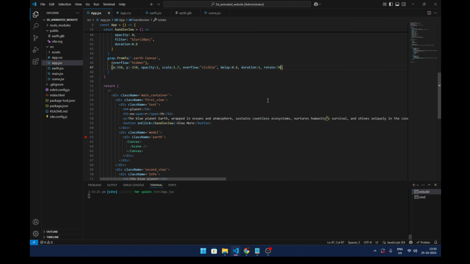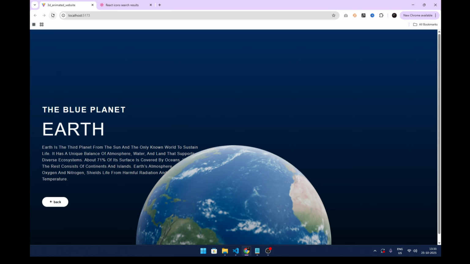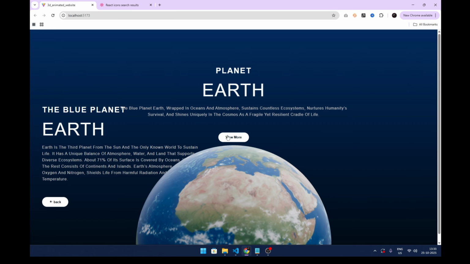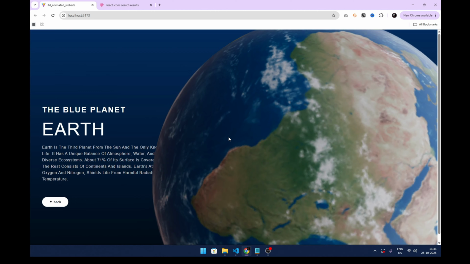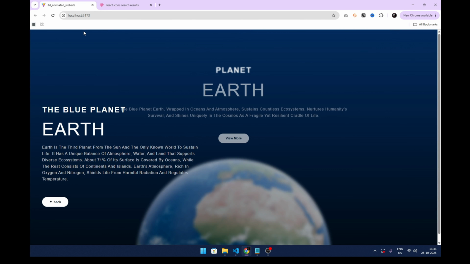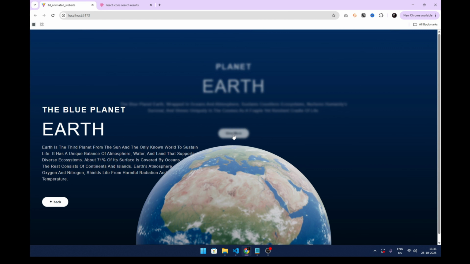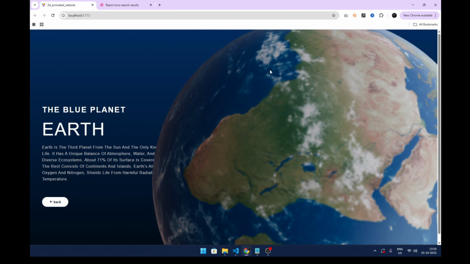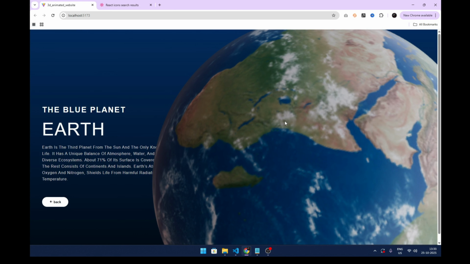Now save this, reload the page, then click on view more. Let's see one more time. This is how our model will act.